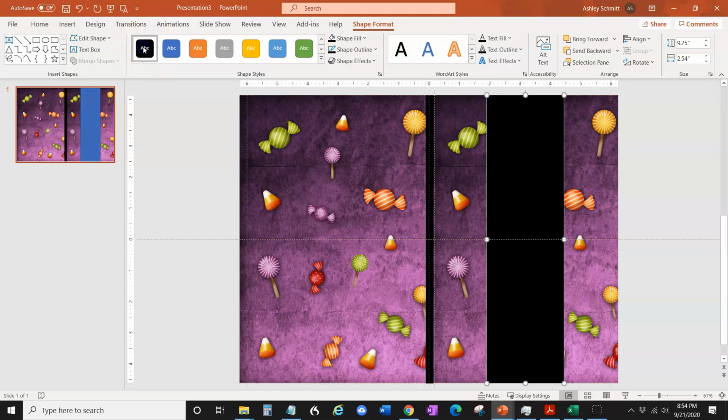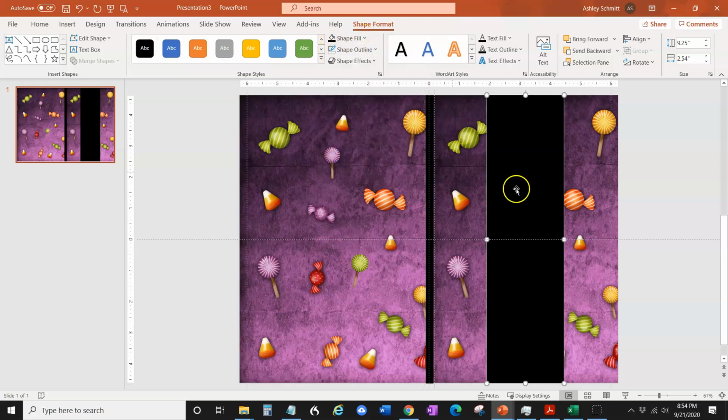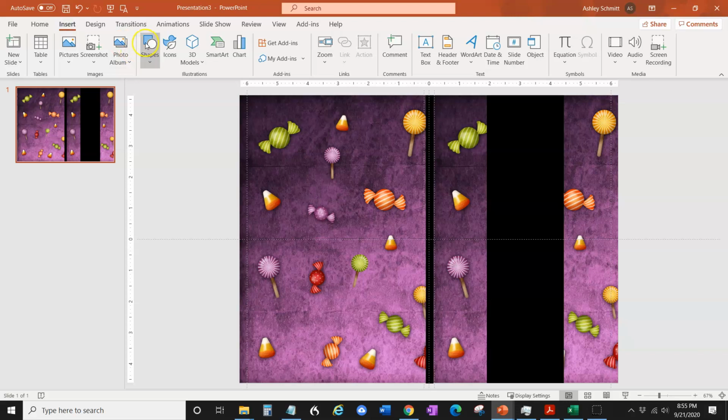I'm going to make this black, shape fill, shape outline black. A lot of times I will actually take off my shape outline in case I decide to change this color, and then I don't have to change both the fill and the outline. And I'm going to center this. So how do I get something perfectly centered? This is why I made all these lovely lines here. So I'm going to insert another shape.